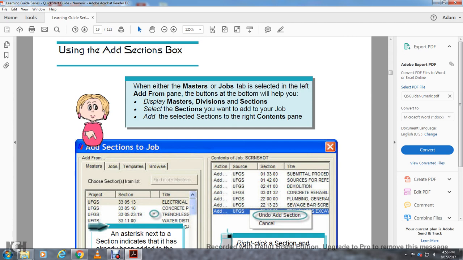When either the master or the job is selected in the left Add From pane, the buttons on the bottom will help you display the master's divisions and sections.